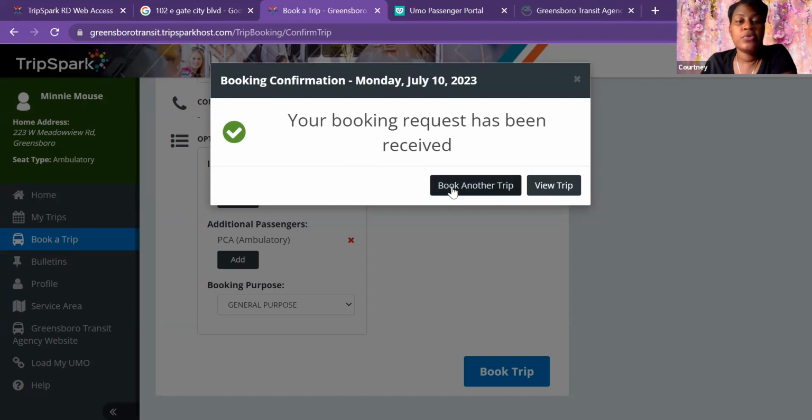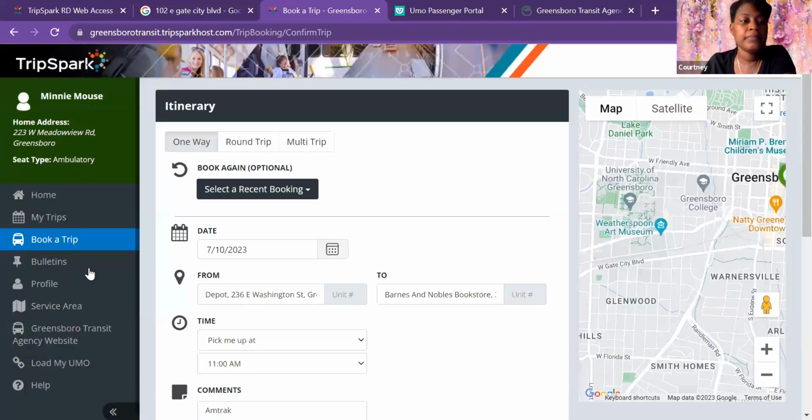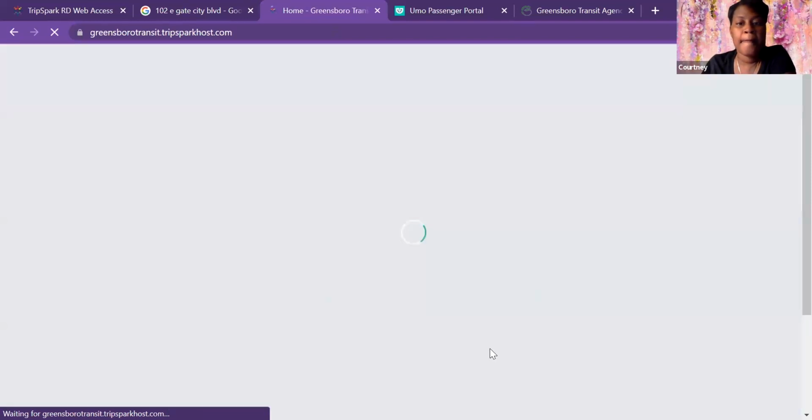So now you have the option to book another trip. If you remember that you needed to go somewhere else, you can book another trip here. Or if you just want to view your trip just to see what you have, you have the option to do that as well. We don't want to do that because I want to show you something else. So we're going to exit out of here, and we're going to go back to our home screen.